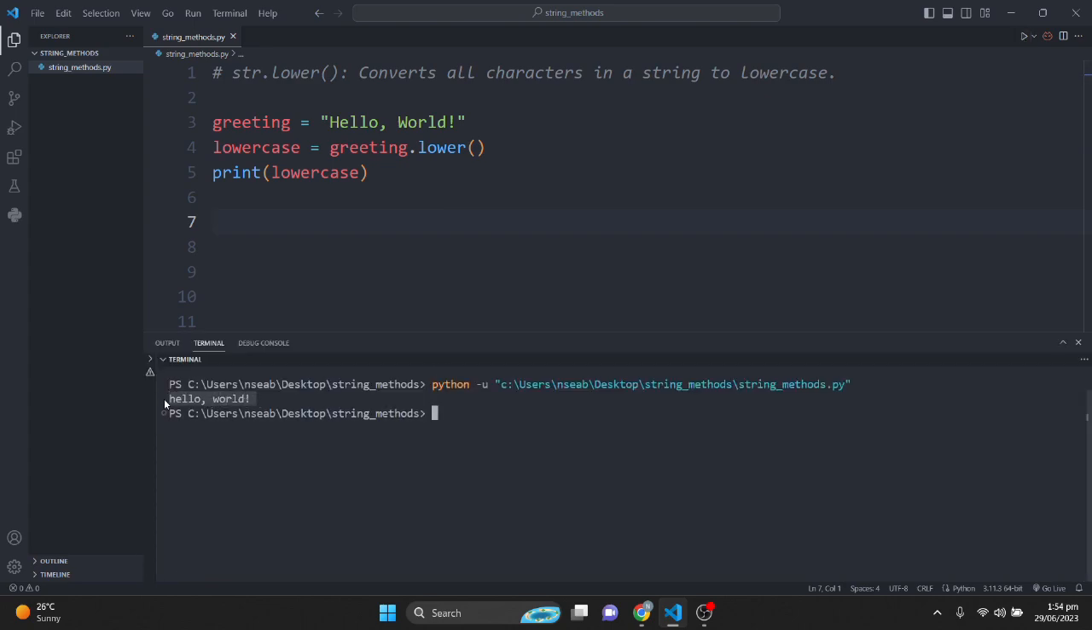Notice here on the terminal that we have hello world printed out all in lowercase. H, which is in uppercase here, is now in lowercase. W, which is in uppercase here, is now in lowercase. So that's what the lower method does.